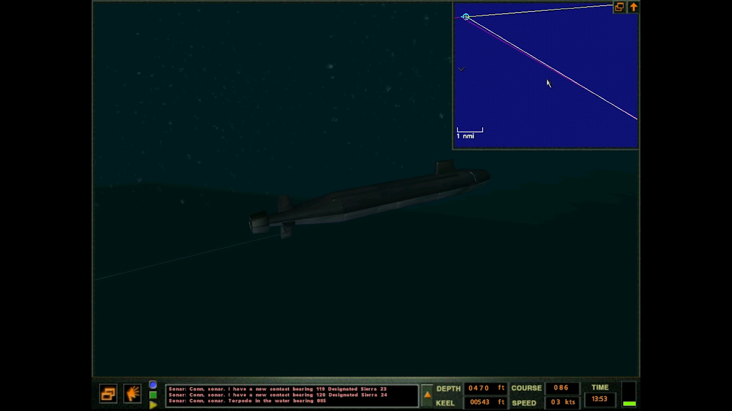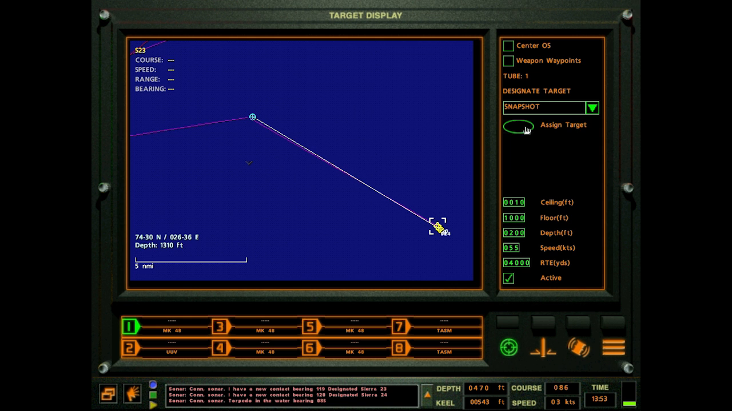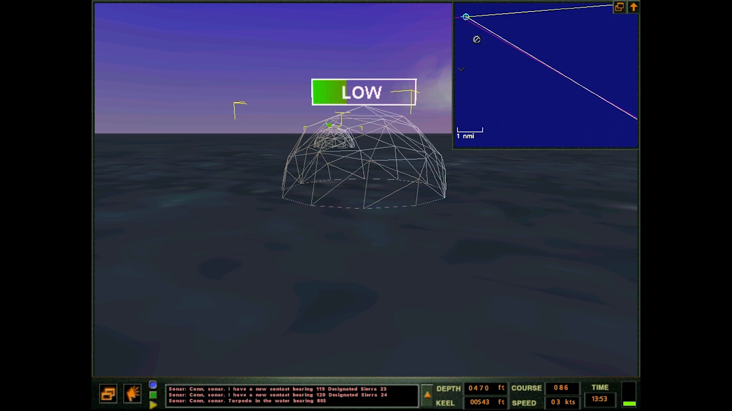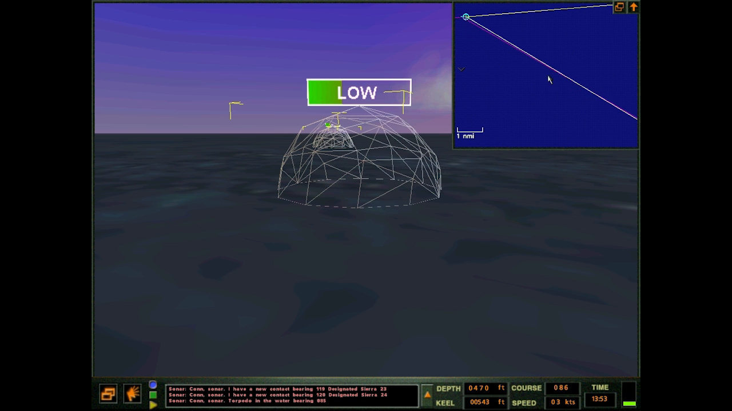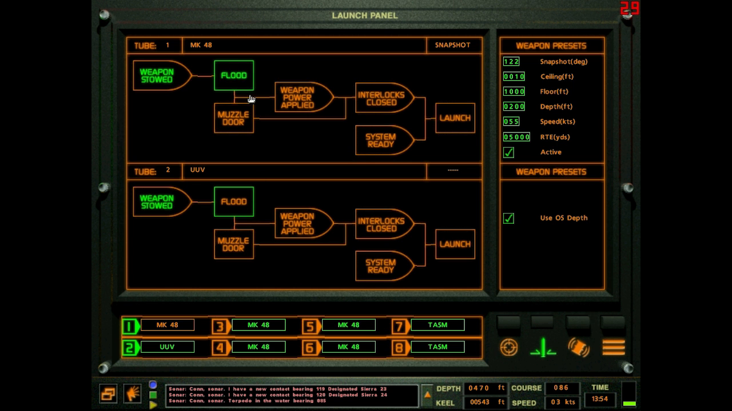Con sonar. Torpedo in the water. Bearing 085. Give me a snapshot on that bearing. Snapshot. Assign. What am I trying to do? Is that bearing 112? Range circle. 112, yes it is. 122. Enable 4,000 yards, 5,000 yards. All good. Launch this bad boy. Get him out of there.